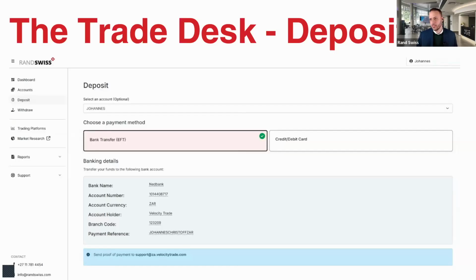If you're happy to just wait for it to credit automatically, as long as you reference correctly, at 9 a.m. the next morning, the funds are going to be credited to your account when it sweeps out of the inflow account. You can use credit and debit cards to fund accounts as well. This is the portal where you would put in your credit card details and fund through PayFast. So instead of clicking bank transfer, you just click credit and debit card, put in your credit card details, and credit card payments credit immediately.